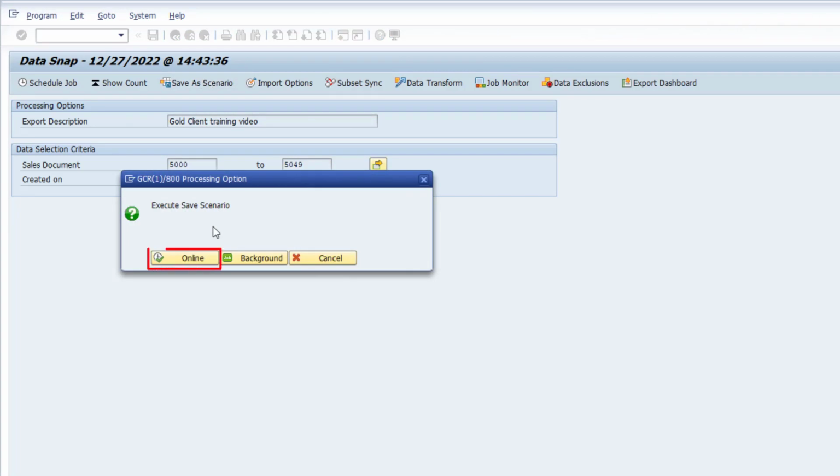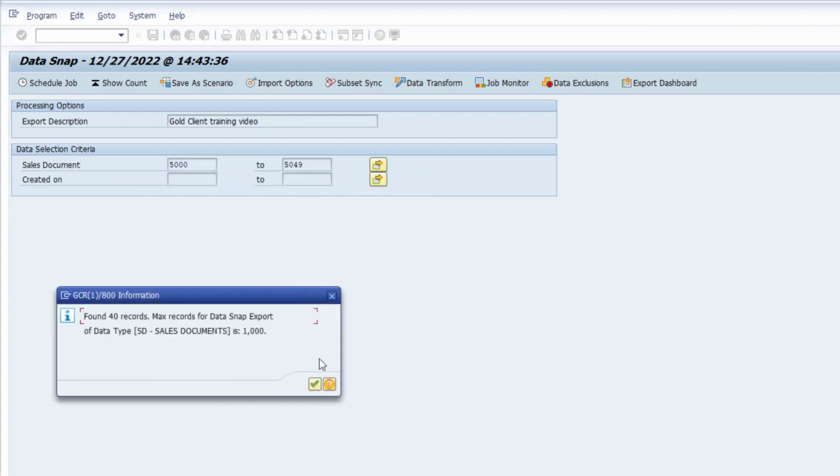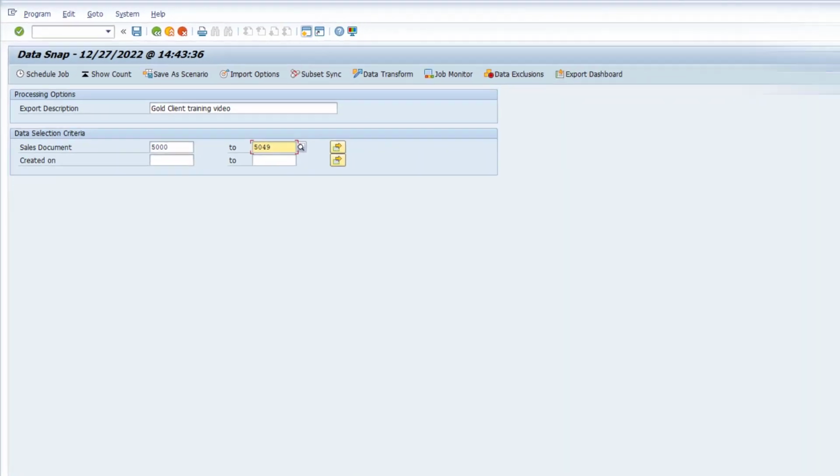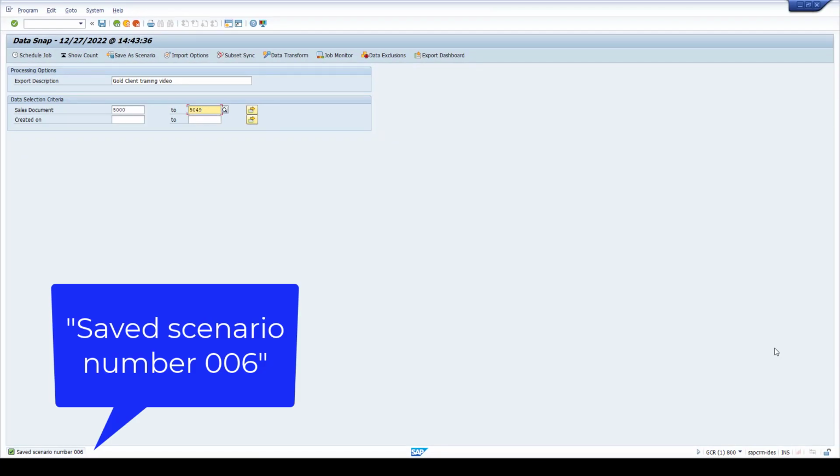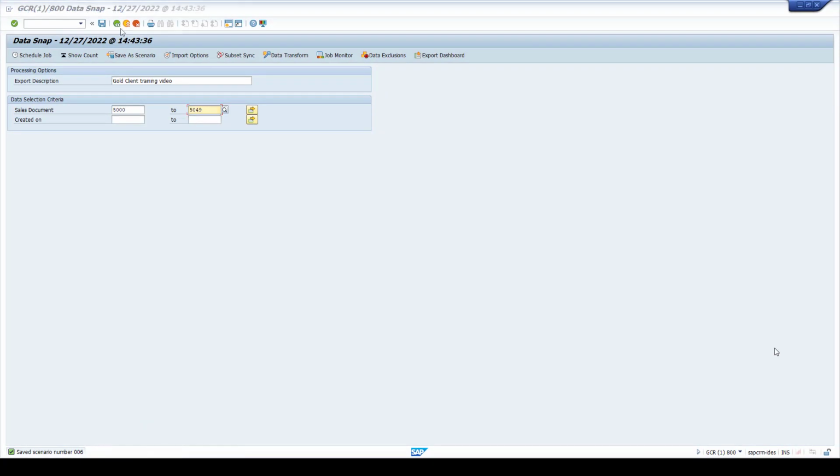Select the Online button to trigger the Save in Dialog mode. It is okay to do so because this process usually completes quickly. The next message informs the user how many records qualify based on the user's selection criteria. The final message appears at the bottom of the screen informing the user which scenario number was generated.